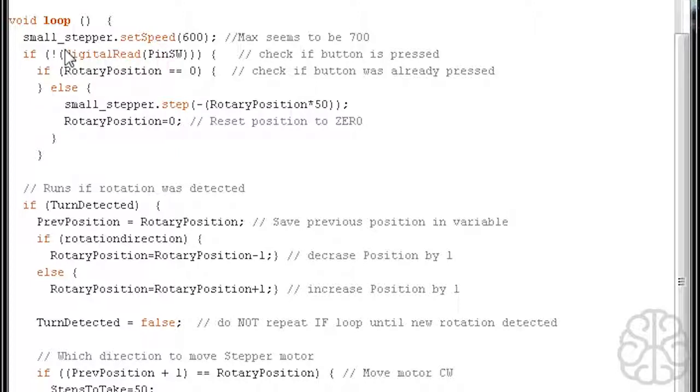Now, first thing we're checking in our loop, we're checking if the switch on the encoder has been pressed. If it has been pressed, then we check if the rotary position is already equal to 0. If it's already equal to 0, we don't want to move the motor. It's already at the right spot, because we're using the encoder switch to actually move the motor back to its starting position in this code. In the future codes that we're going to use in this tutorial, we're going to change that around a little bit. Now, if it's not equal to 0, then else, we're going to move the stepper.